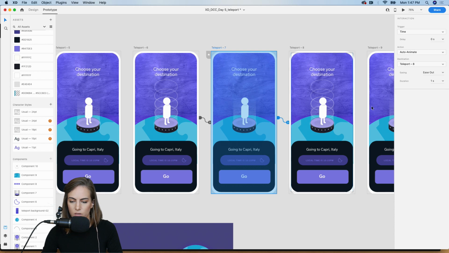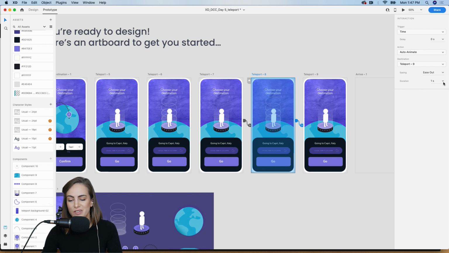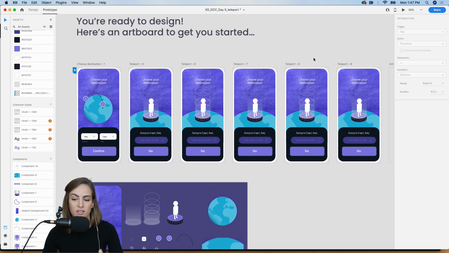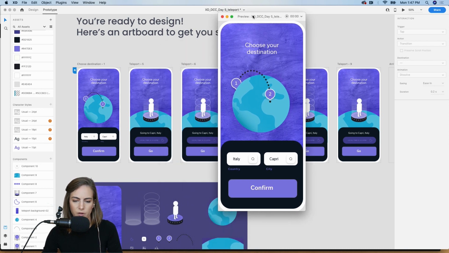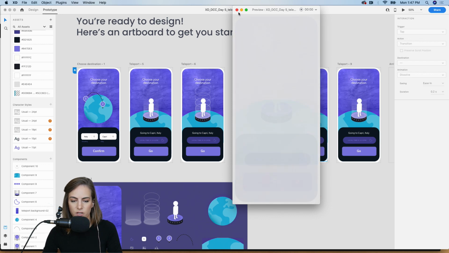Let's see. 0.8. Oh, actually, I forgot. What you could do instead of doing all of these individually is just select all of the artboards at once and do 0.8. That was an update a few months ago, I believe. All right, let's see if that looks a little better. So confirm, go. Yeah, that's a little faster. I think that looks good.